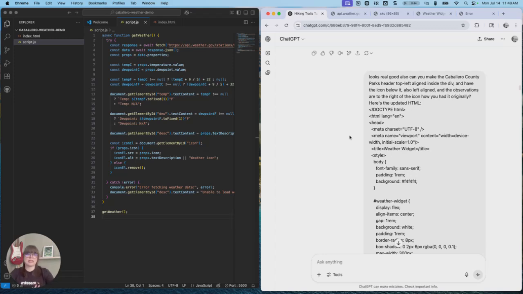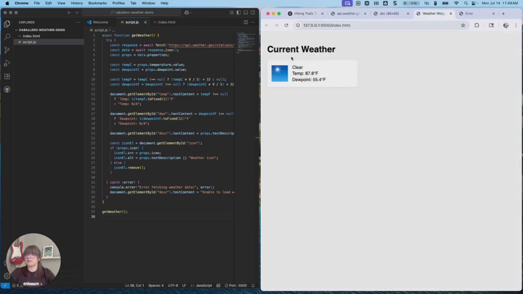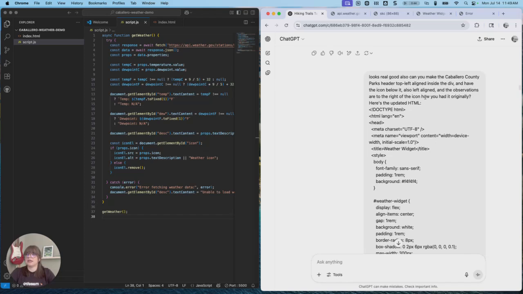So a couple of things that I wanted to do with the widget was to move this header inside of the box. I don't want it to be outside. And I want it to be left aligned, or in the top left corner inside of the div, that's that little box, and have the icon below it left aligned, but all of the observations should be on the other side of the icon.